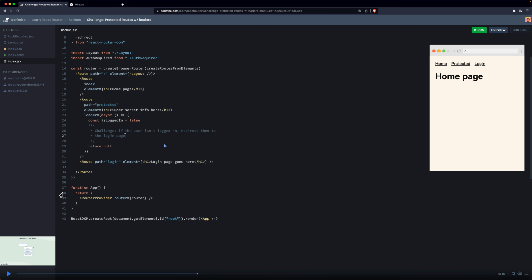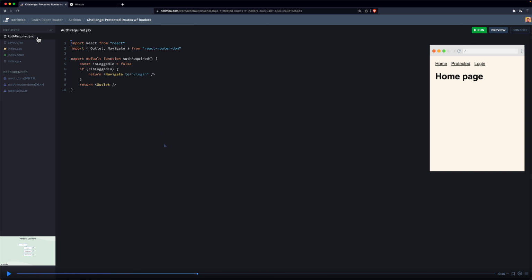All right, so here is another challenge, and we're going to learn how to use protected routes with loaders. I already went over how to use protected routes using components and parents. So this auth required would be a parent route, and it would only return the outlet if the user authentication is true. Otherwise, if it was false, it would navigate us to the login path.